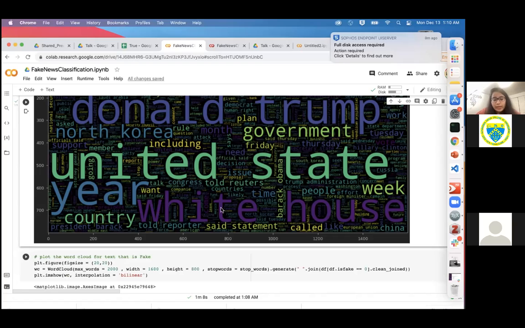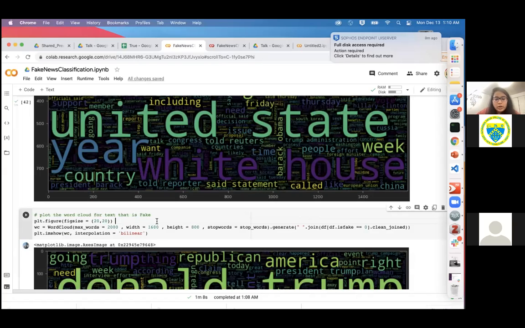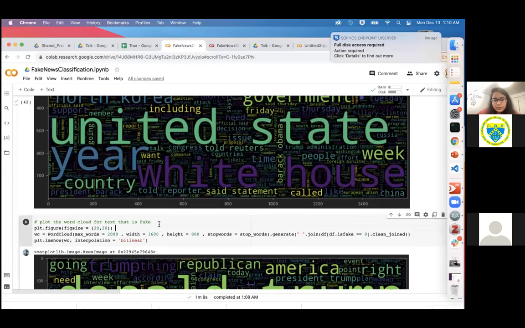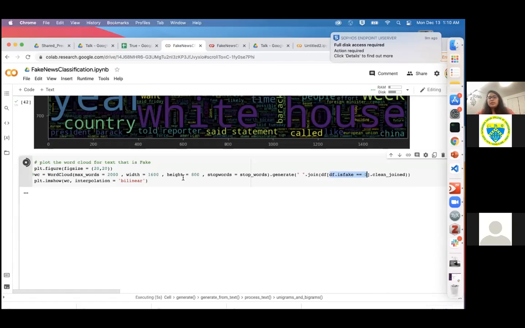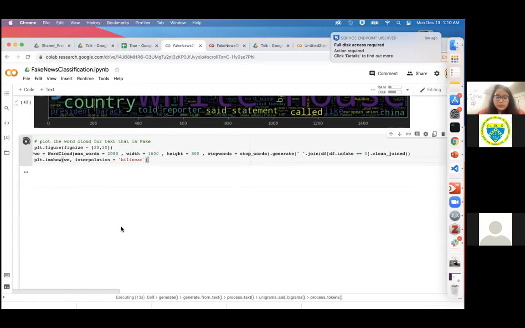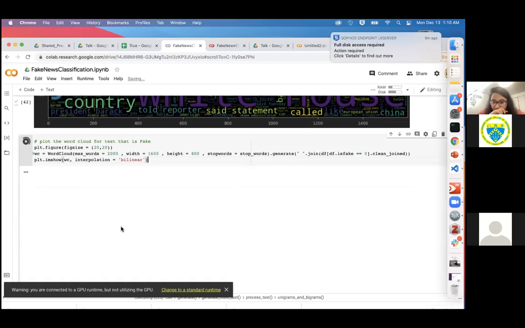Now let's do this for fake articles also. We'll plot the word cloud for the text, again using 2000 words. Let me run this because it's going to take some time. Here I've used df.is_fake equal to 0, meaning all of those articles which are fake, and plotted the word cloud for those words. Let's see how this word cloud compares with the word cloud for the real articles.